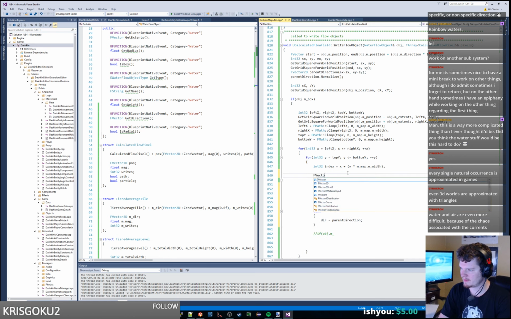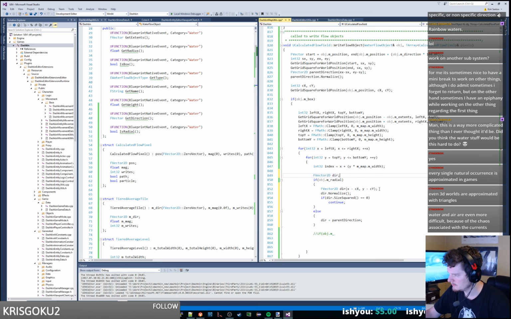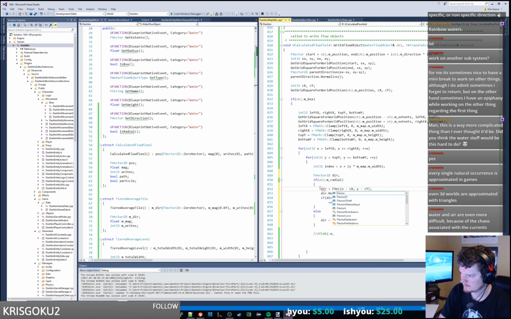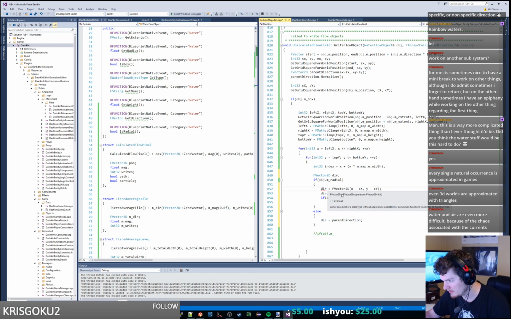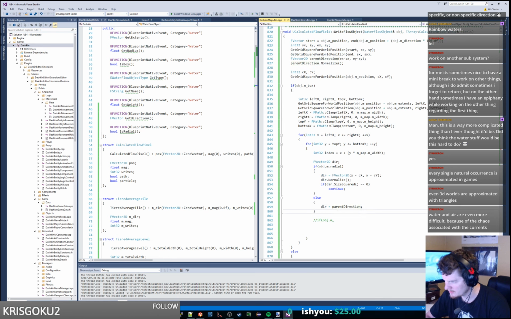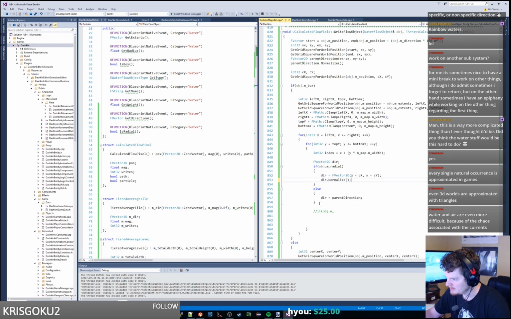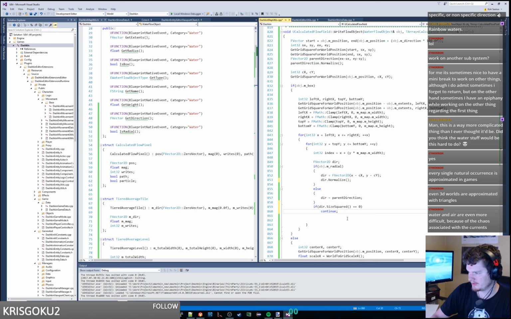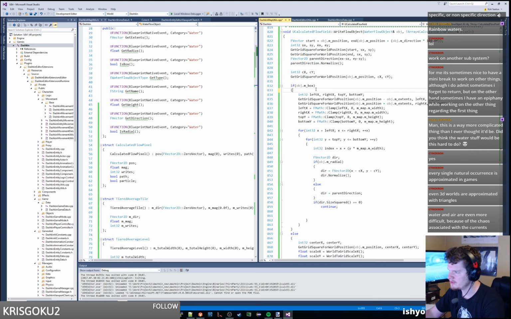Alright, so we'll have f vector 2D dir, and we'll say dir equals that vector, we'll normalize it. Otherwise, dir is the parent direction. I mean, honestly, if the dir is nothing, then we don't have a direction. We're fine. And what are we going to do? We're going to write this direction in there, into our pixel array.